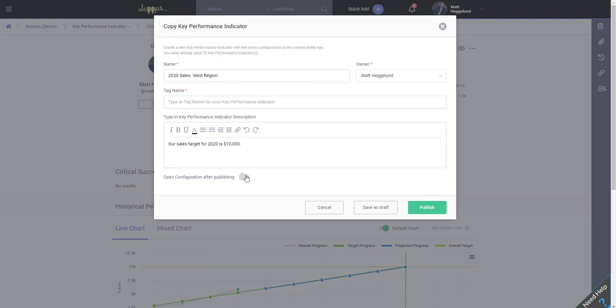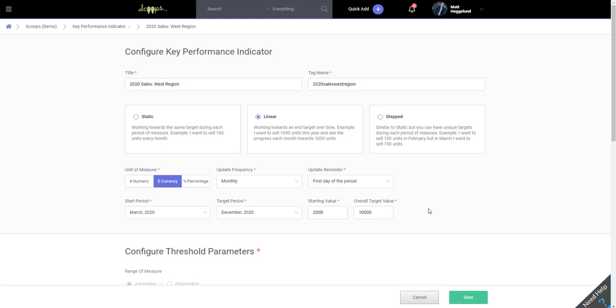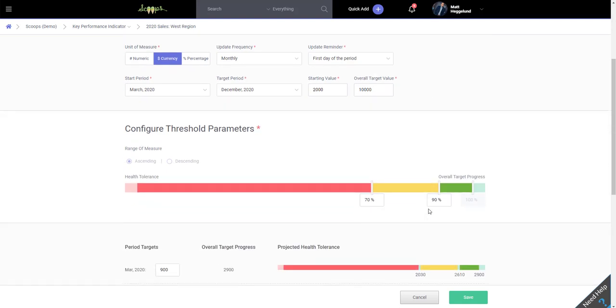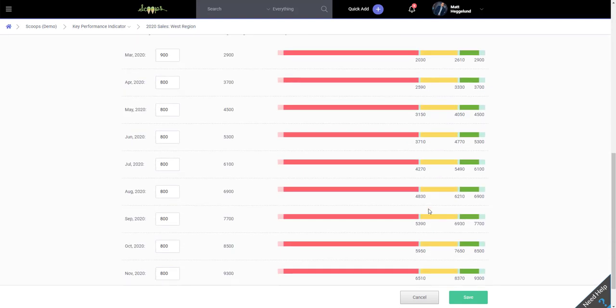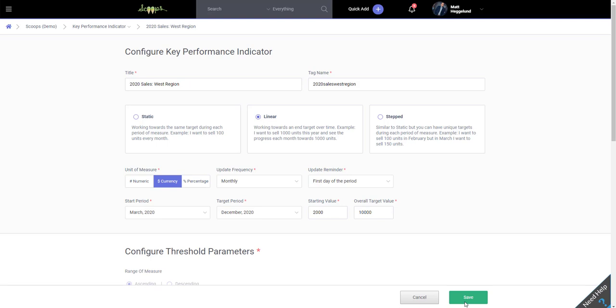What is really cool is this toggle to open up the configuration page after I click publish. For my purposes, I'm going to toggle it on so we can see what this experience looks like. When I click publish, I'm going to be brought to this KPI configuration page. You'll notice the type of KPI, all of the configuration fields, including the start and target dates, and target values are all copied from the East region KPI to the West region. You can adjust these as needed, but for my purposes, I'm going to click Save.